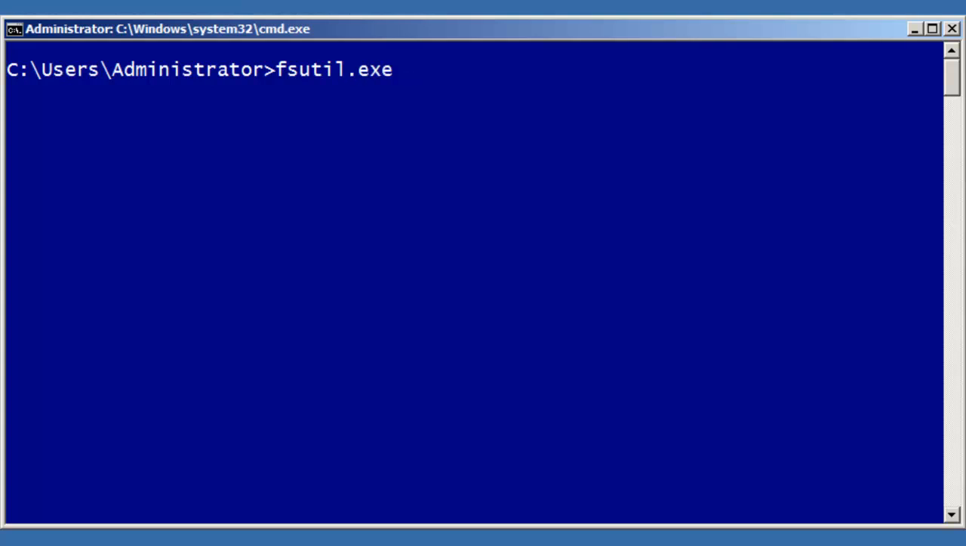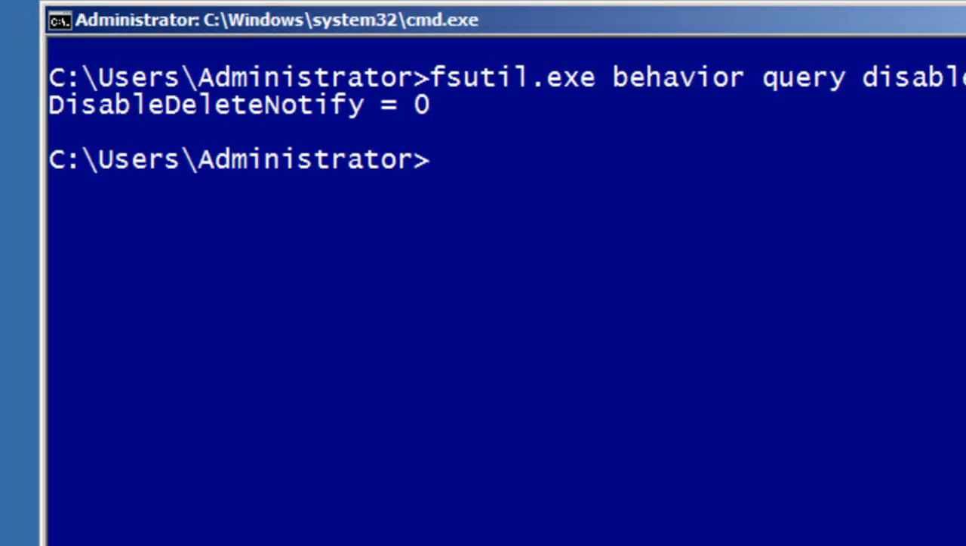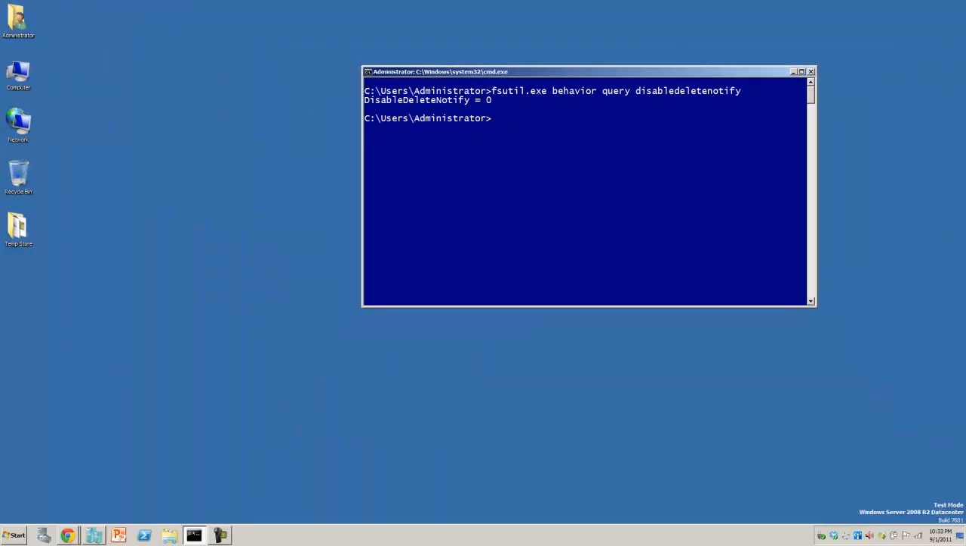From here, I'm going to type in the command fsutil.exe, and then some variables. The first one is behavior, and I'm going to query the behavior. I'm going to say, please show me if disabled, delete, notify, and I'm just going to hit return, and I should get that it's equal to zero. This tells me that TRIM is currently turned on. That's exactly what I want to see.